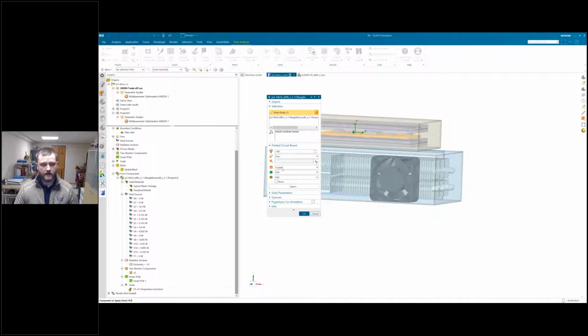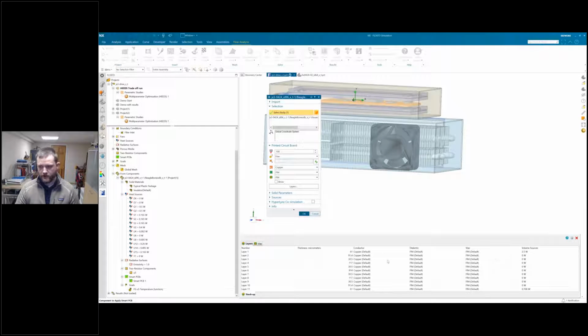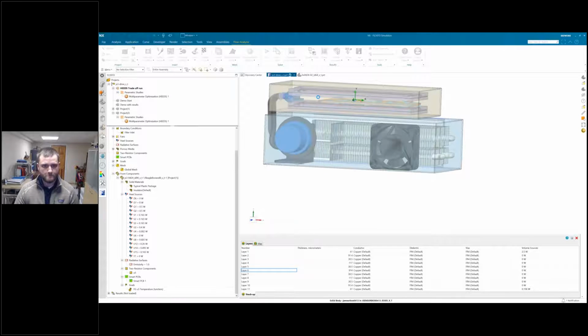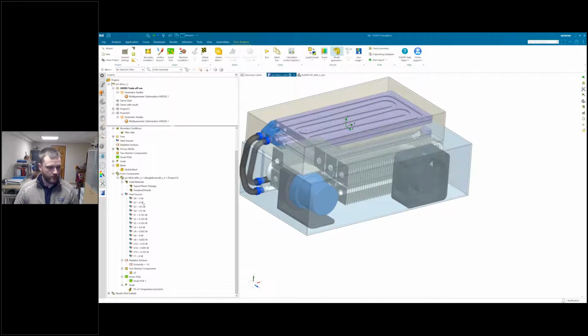We were able to define our dielectric material as FR4 and our conductor material as copper. And we can change things like fidelity and things like that. But we can also view our layers that have been imported. And these are not explicitly modeled. They're actually part of the smart PCB model. But you can see here that all of our layers are contained within the model. So from there, we also have a goal that we'll look at in a minute, that's looking at the IC junction temperature.